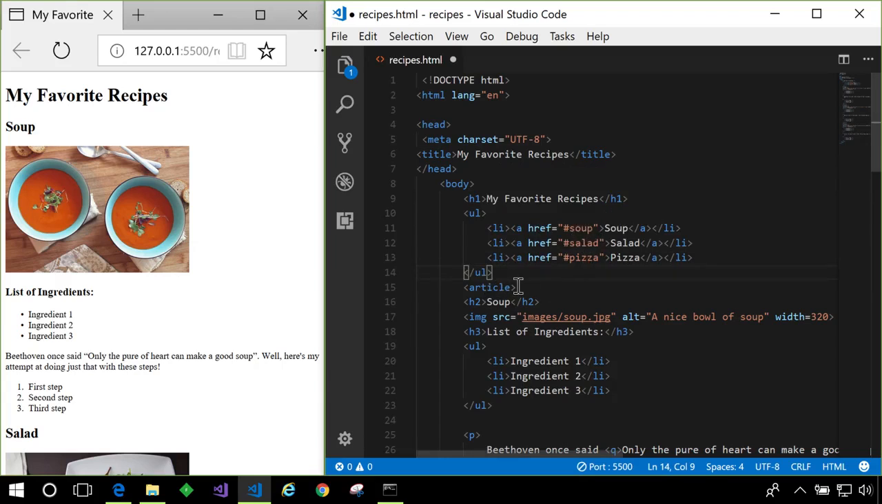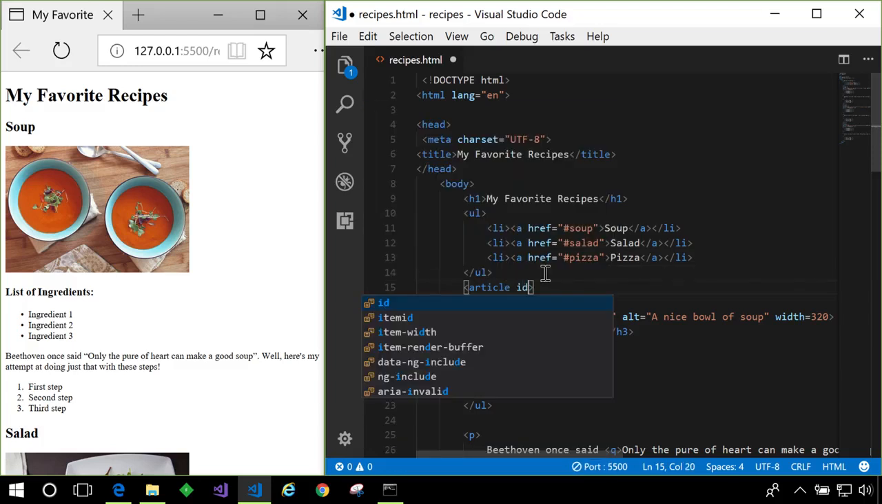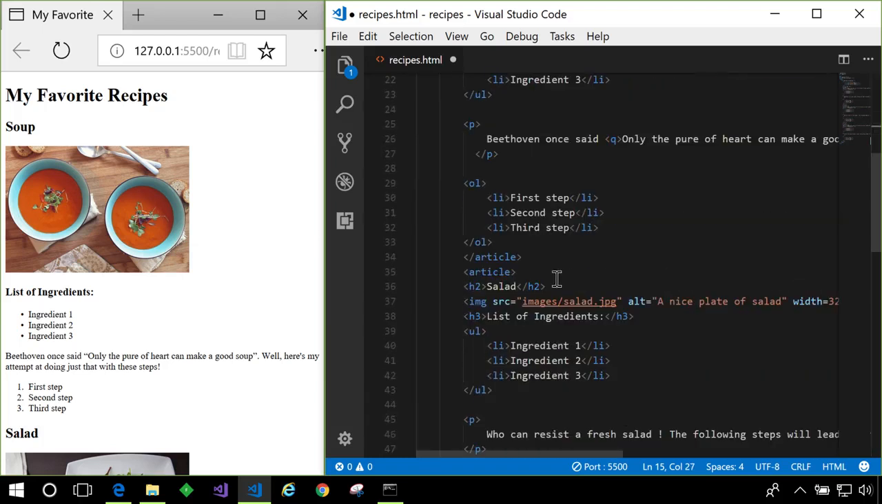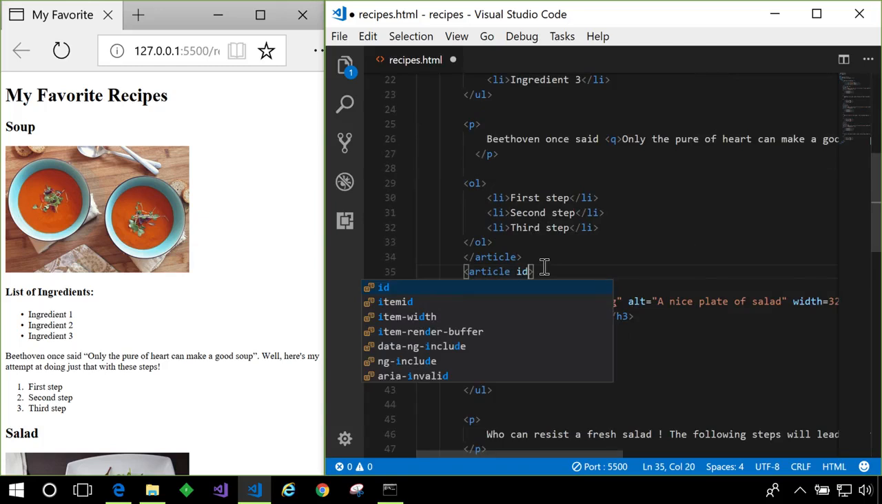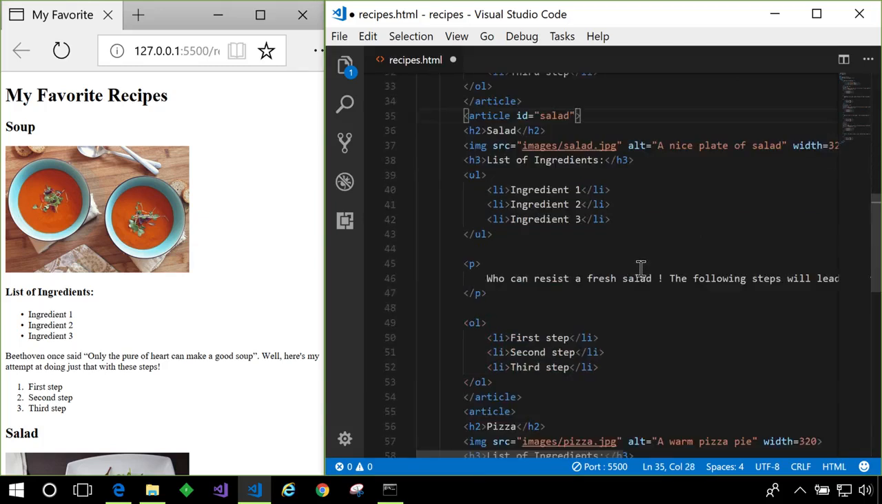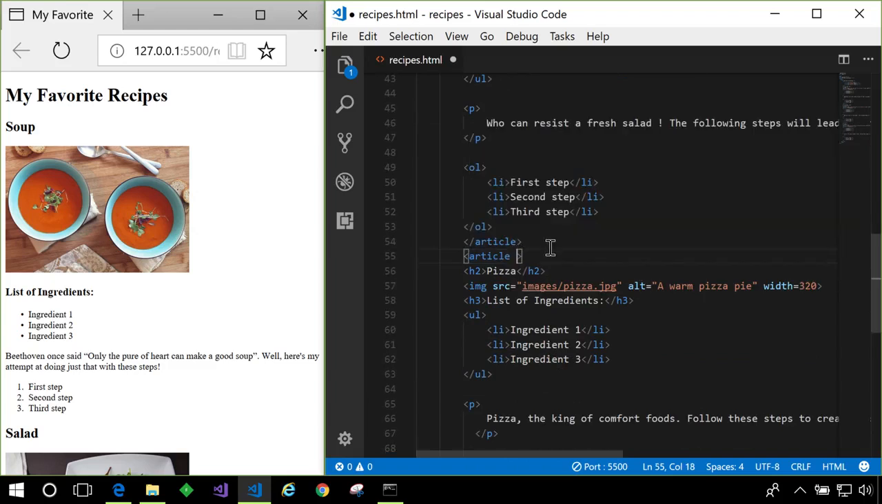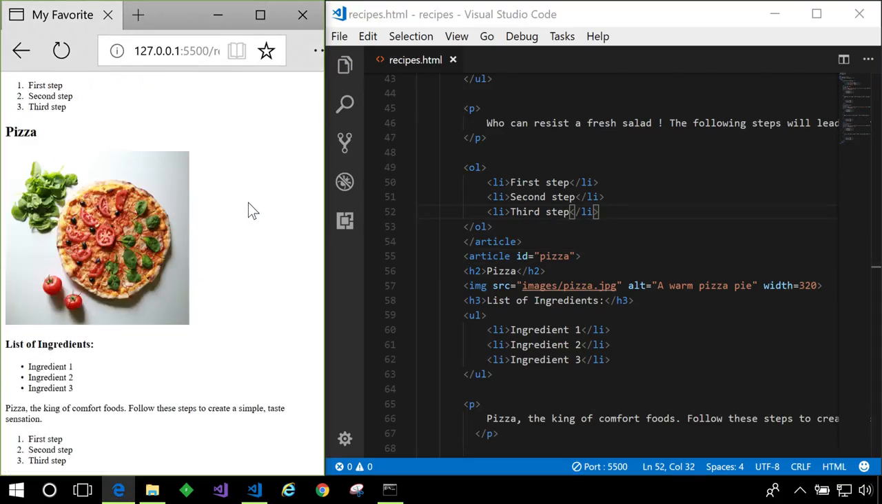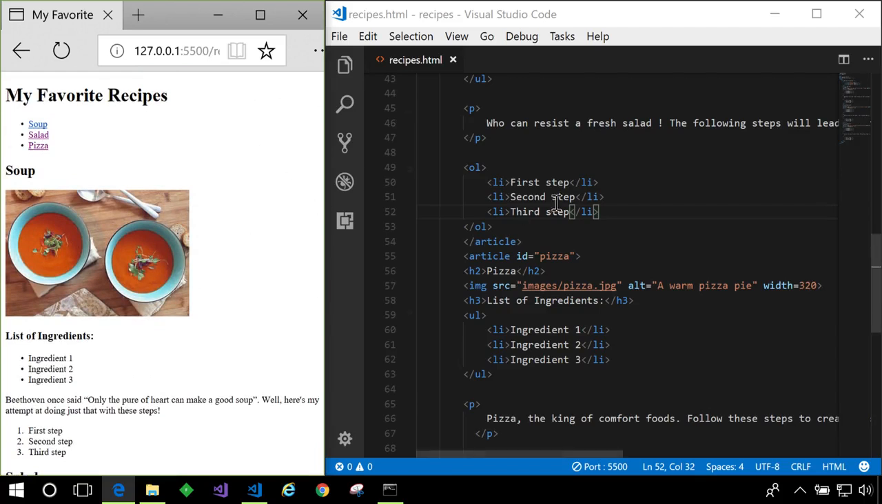Now the articles themselves are actually where we would place IDs. So this one would be called ID equals soup, and then we would set the ID for the salad recipe, and we will set the ID for the pizza recipe. So now we have at the very top of our page a little table of contents, and if I click, I'll be brought down to each of these recipes. Now that's what we want, and it looks great. I think that's a great step forward.